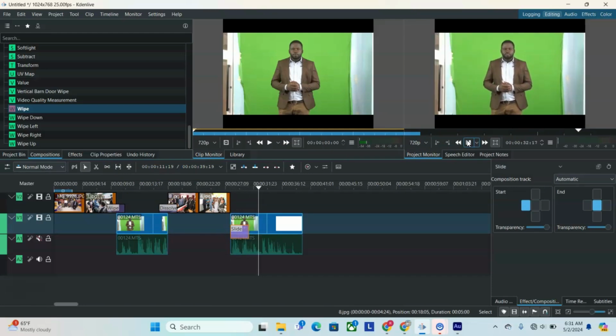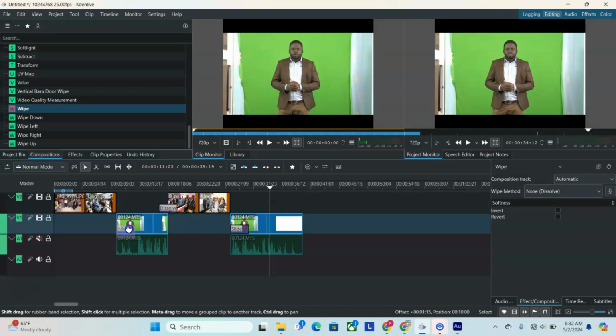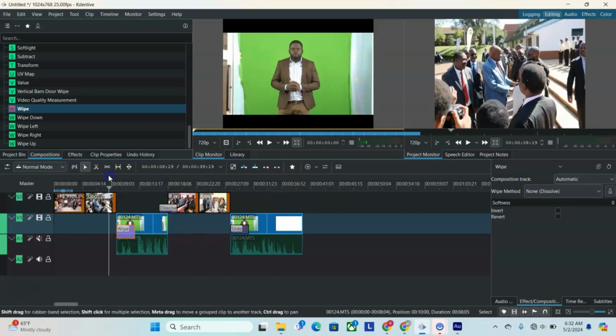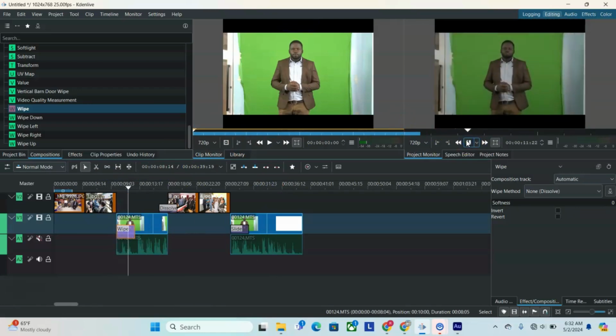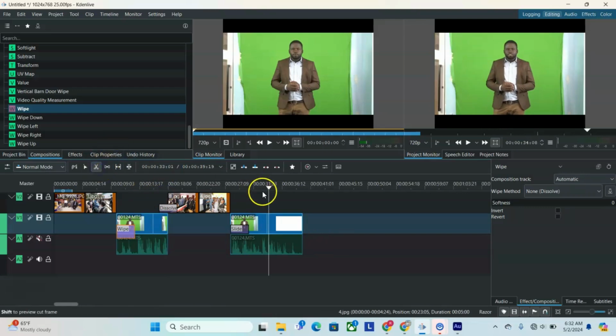So we can see the transition effect there. Let's see how this other one will turn out, this wipe. So you place it over there. Let's start. Let's see how this other one looks like as well. So that's the wipe effect. Then we can also try and see another effect that we have. Maybe I come here and I split this here.